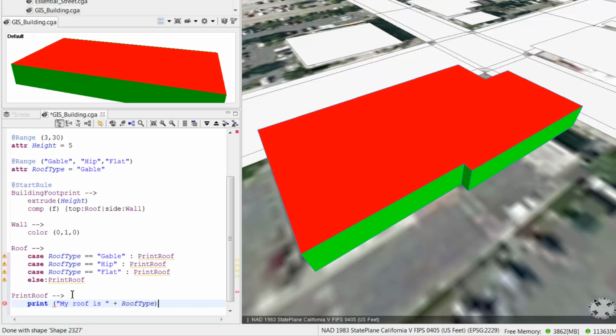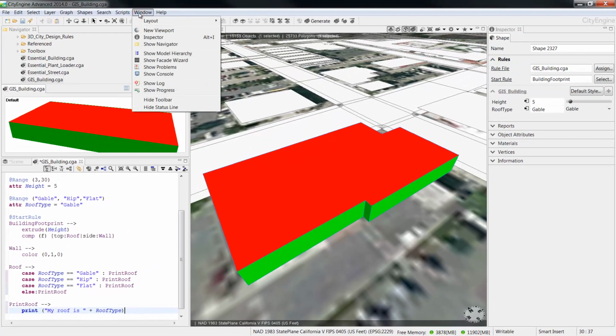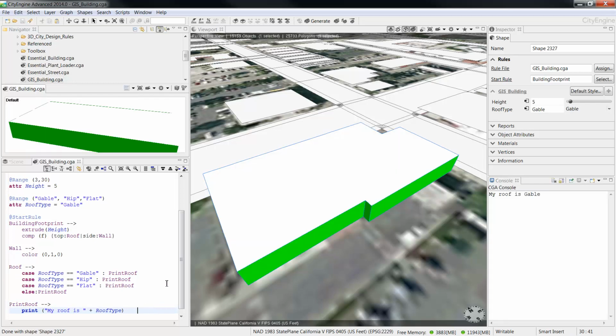What we've done is set up conditional logic to handle each case of the attribute roof type. The print roof rule is a simple way to test that conditional logic. The print operation prints whatever you want to the CGA console. So from the window menu, open the console and dock it beneath the inspector. Now save the rule and press Ctrl G to generate.